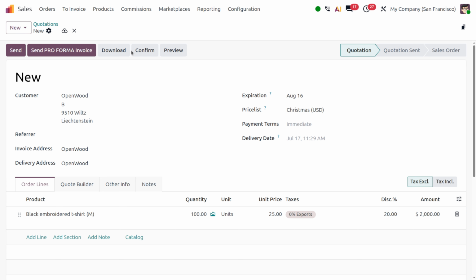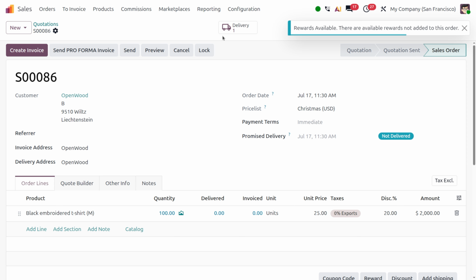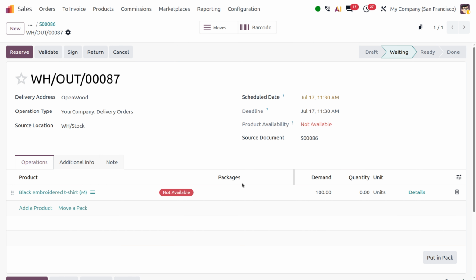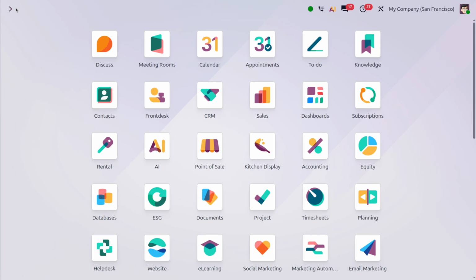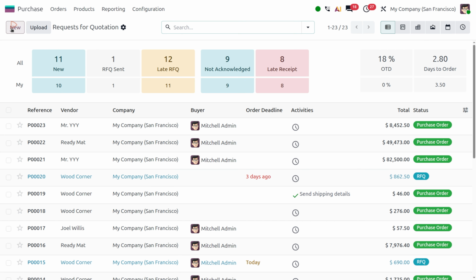Once it's done, you can click on confirm the order and you can see that a delivery tab will be generated here. Upon moving on to the delivery tab, you can see that the product will not be available and it will be in the waiting state. Now we need to create a purchase order in order to reserve these quantities and assign them to the pending sales order. For that, I'll move to the purchase module, and there you can again click on new in order to create a new purchase.